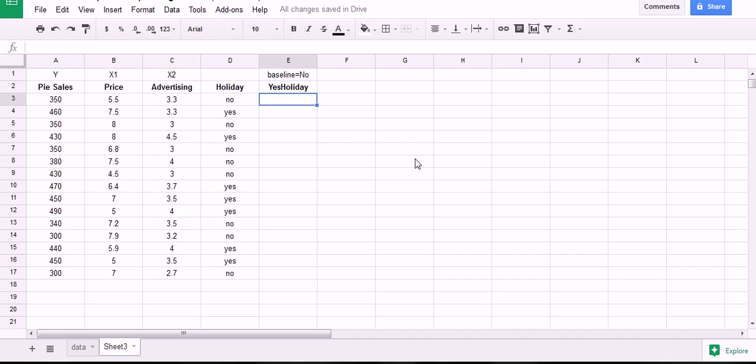Now, since I've chosen no as my baseline, yes becomes my dummy, and there's only one dummy to make because there's only yes or no. If there was a third level, like maybe, then I would have to make another dummy for that as well. Okay, but we don't have that issue.